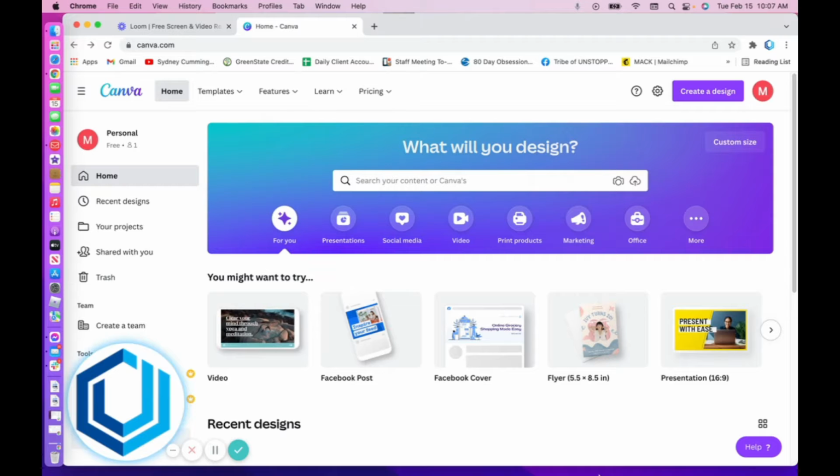Canva is an awesome free tool for you to have access to tons and tons of templates that make your job that much easier. If you do not have a Canva account, go ahead and go to canva.com, where you can register for your free account.